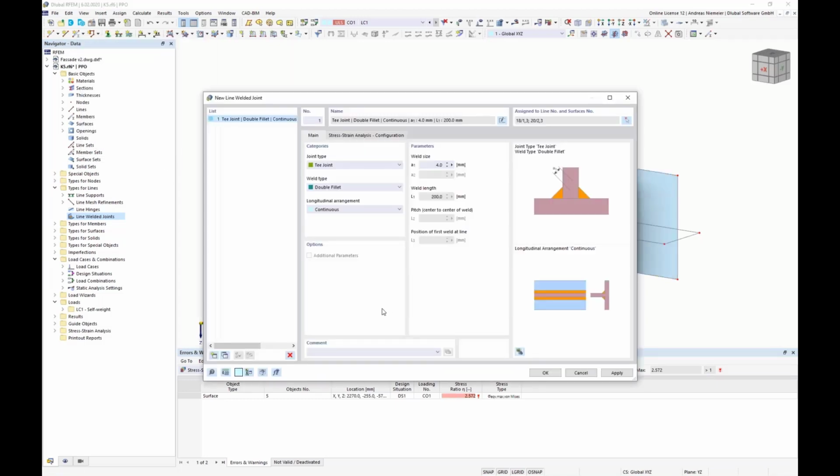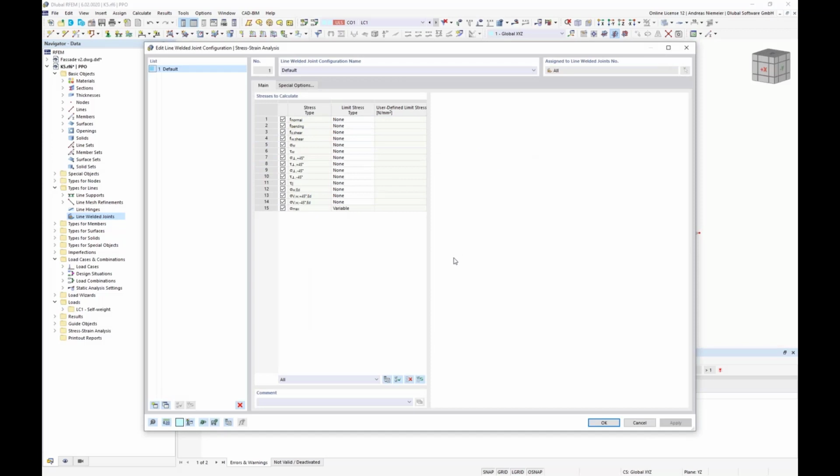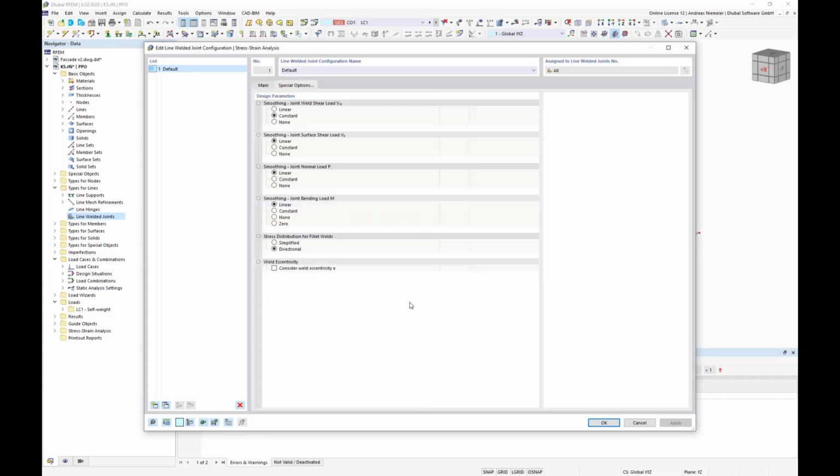And similar to members and surfaces, you have a stress-strain analysis where you can specify which elements should be calculated. The program transforms the stresses on the edge of the surface to a normal load, bending load, shear along line, and shear perpendicular to line, where you can say, please use smoothing or no smoothing, and do you want to use a simplified or directional system?